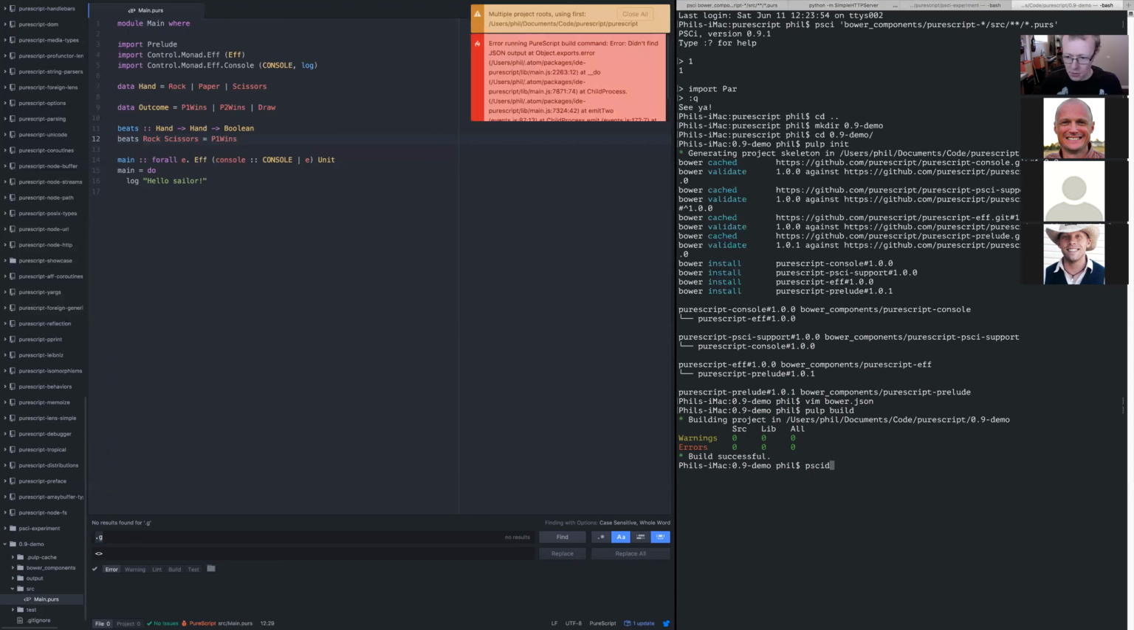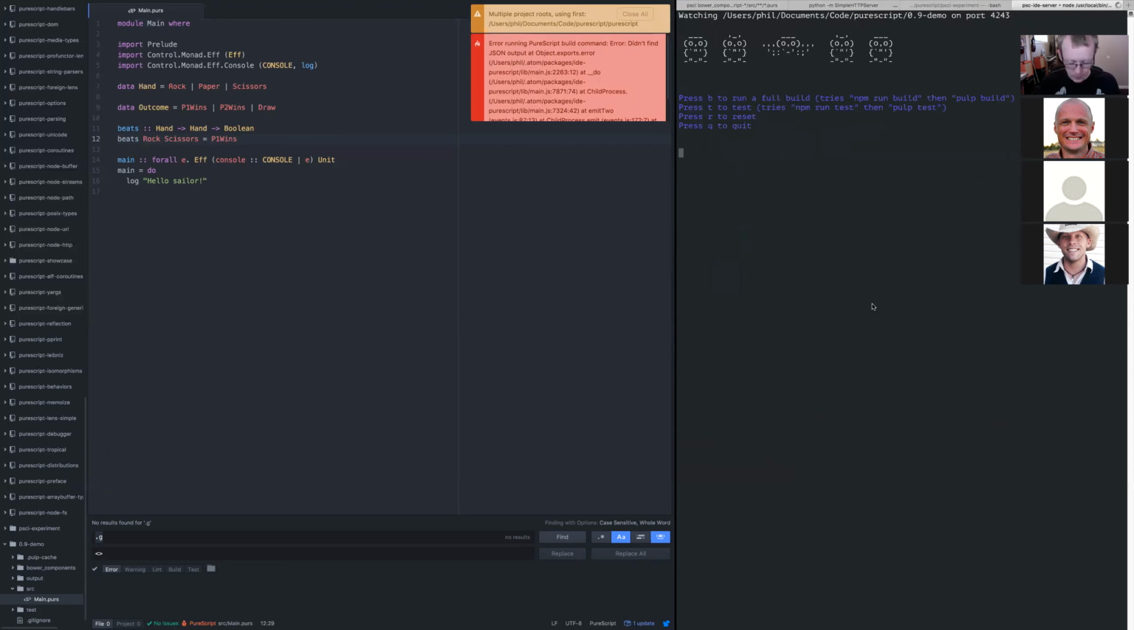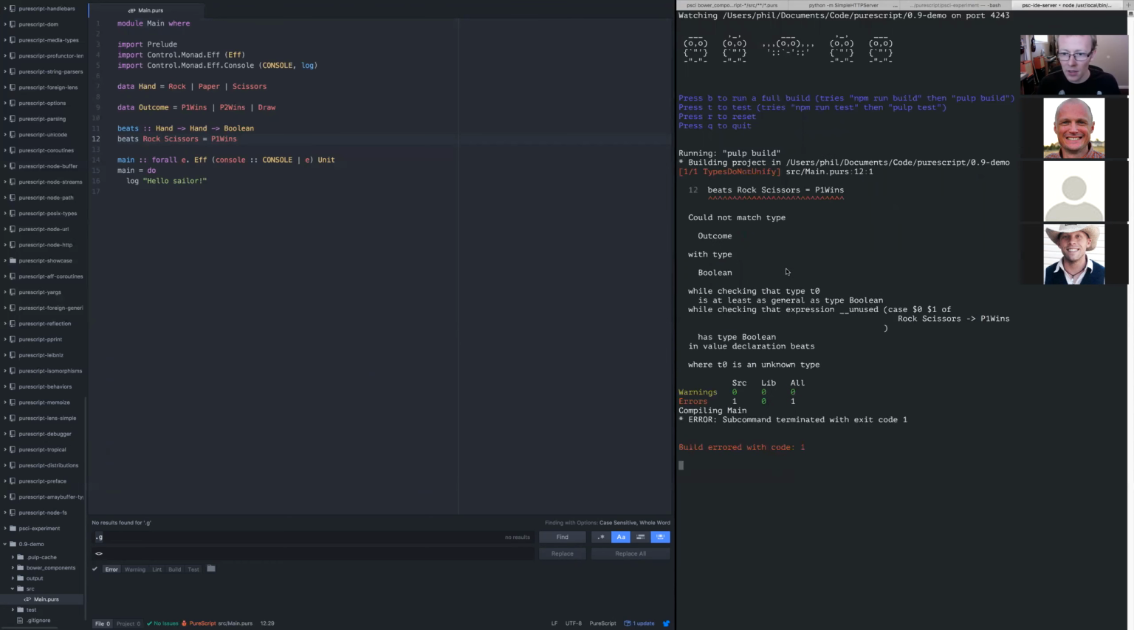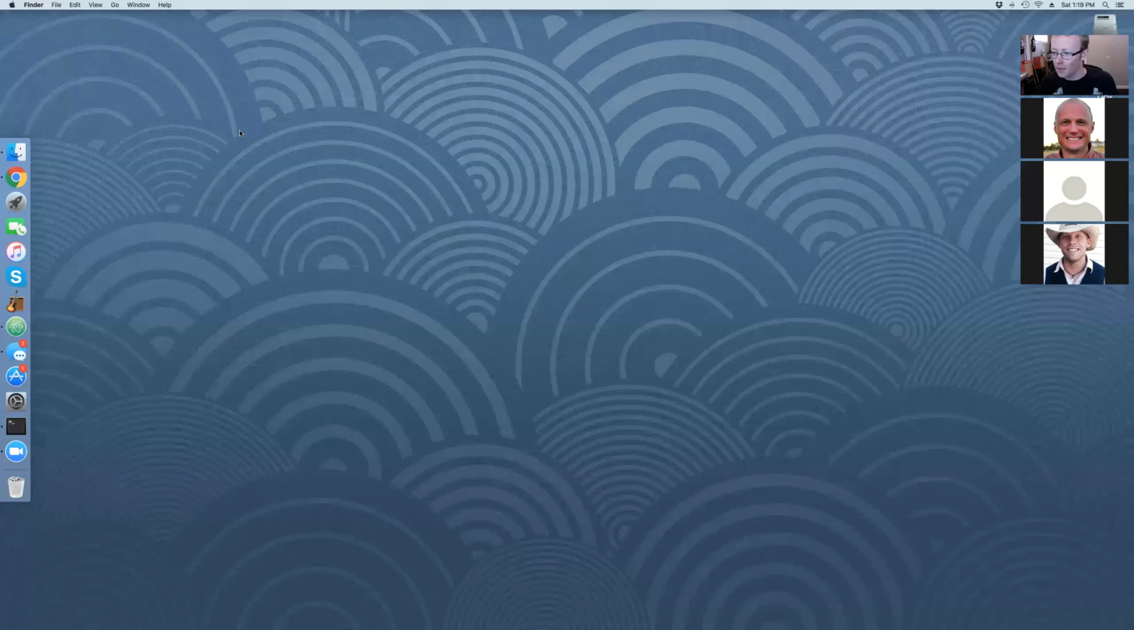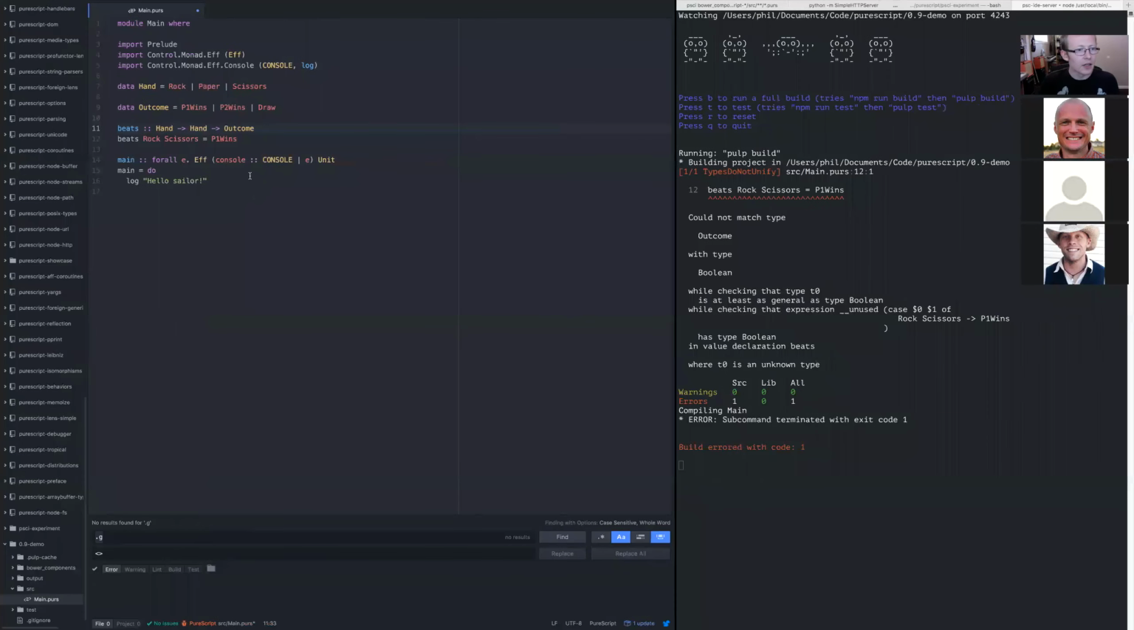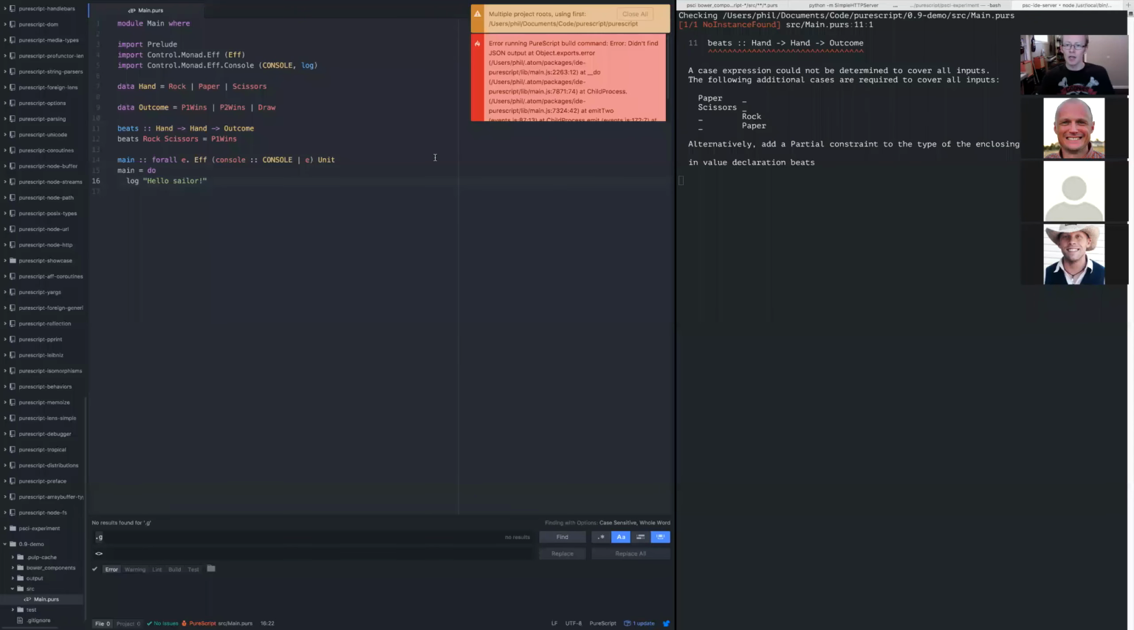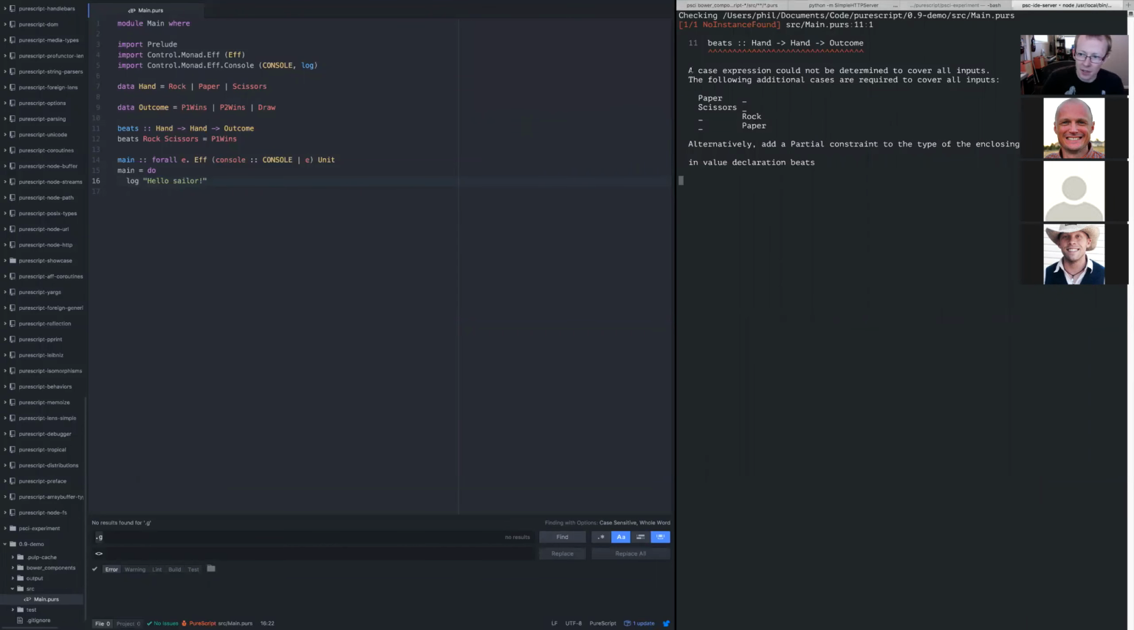Okay, so let's open up PSCID. If we build, we should get a warning. Look at them. Oh, yeah, not Boolean. That's now an outcome. Sorry, I want to make sure I'm still. Okay, good. Wow, Atom is really slow. Okay, so this is the new error message that you get in this case. So in 0.8, it looked very similar, except that actually, I think the error message was identical, except it was a warning.